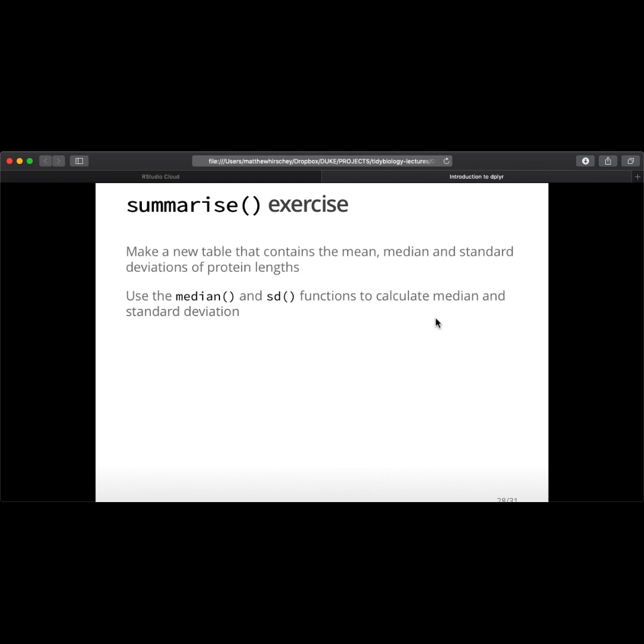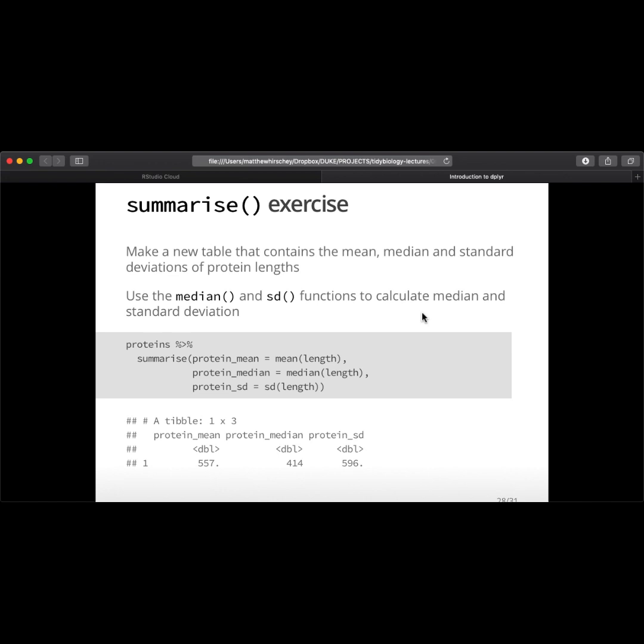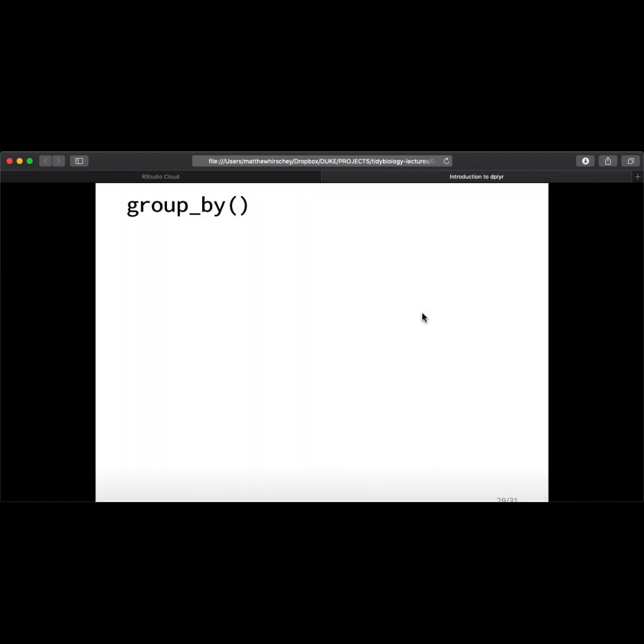Okay, so if everyone's done with that, this is a possible solution. You take the proteins data set and then you summarize the mean length, median length, and the SD, standard deviation of the length. In this case, I've explicitly defined the names of the output columns, but you could do it without that. You could just do mean length, median, and SD, and that would be fine. And the output looks like this. So that's summarize.